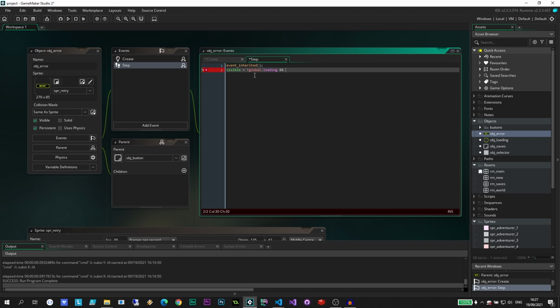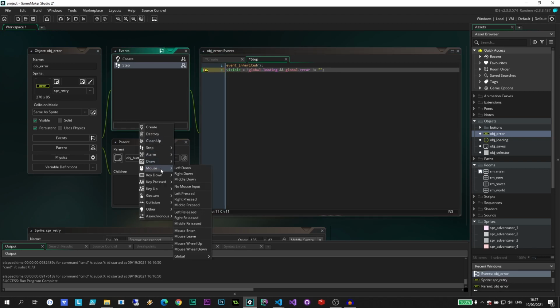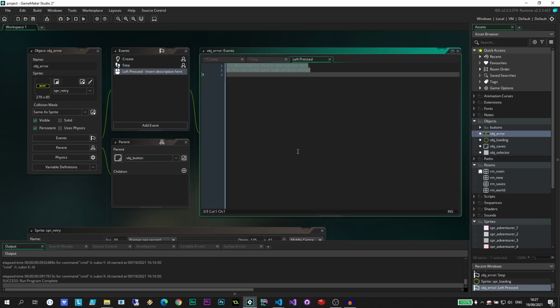and global.error is not equal to a blank empty string. So as long as there's a real error and we're not busy loading, it's going to show that error. Now we want to say add event, left pressed. So if they click retry, we're going to do game start.